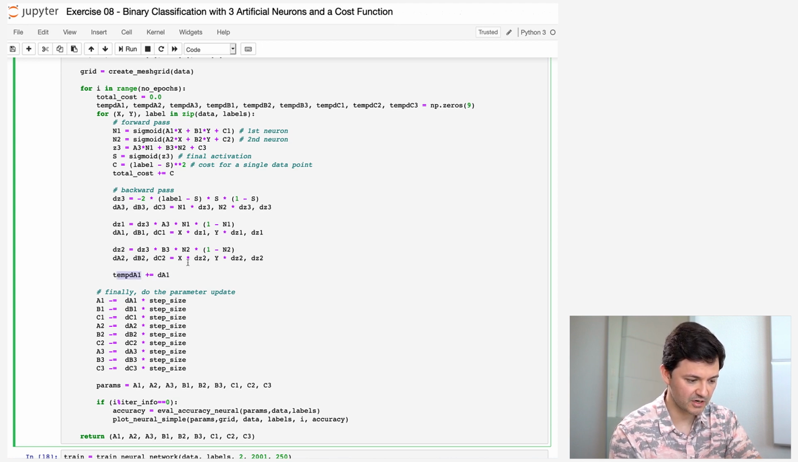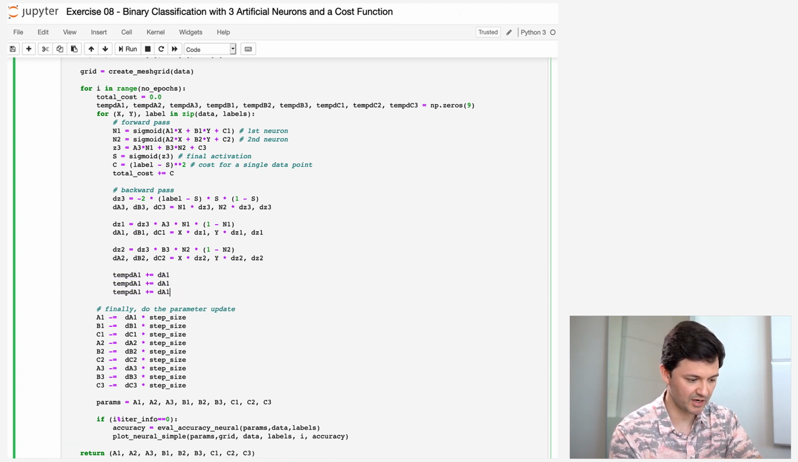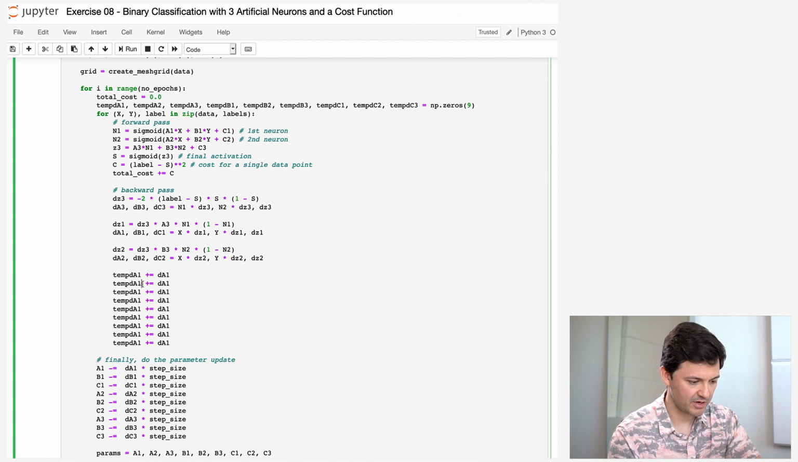Then in the next iteration, this will be a different point, it will overwrite it, but then whatever it is, we will add it back to temp dA1. And after we compute the gradients for all the data points, this variable will store their sum. So let me do this quickly. A1, A2, A3, B1, B2, B3, C1, C2, C3. And this one has A1, A2, A3, B1, B2, B3, C1, C2, C3.